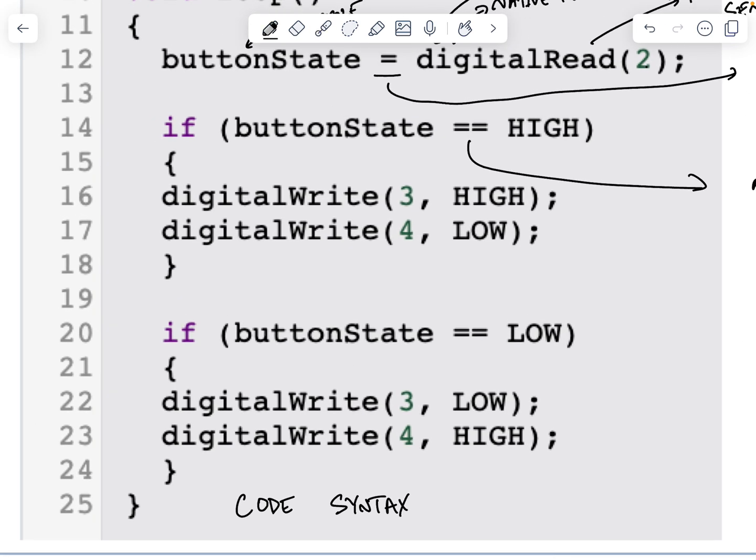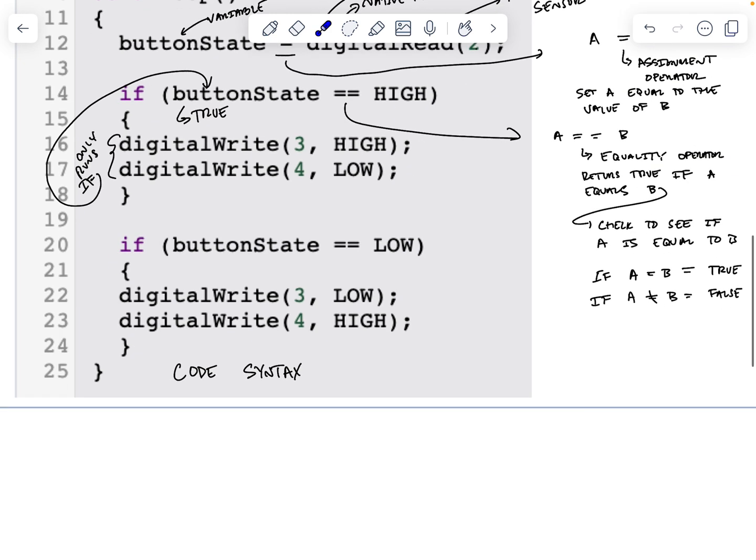So this only runs if this is true. That was actually a pretty good way to write it. If this is true. If it's false, we go around the last curly brace and we proceed on to the next line of code. This next line of code is the same kind of logic except checking for the opposite condition. If the button state is low, then we will perform this line of code.